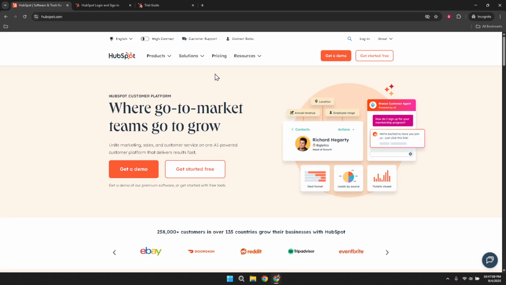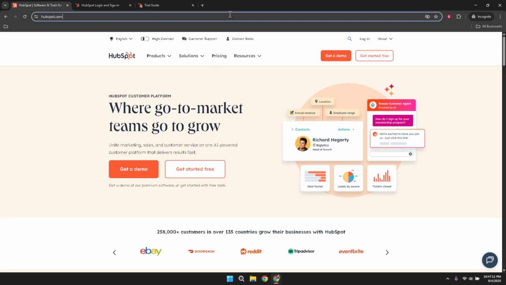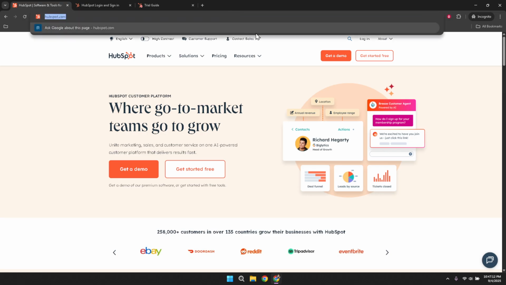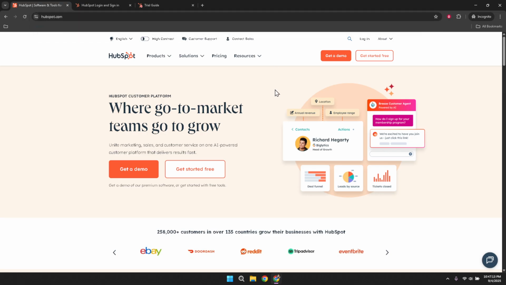First, open your web browser and go to the HubSpot website. You'll find it very user-friendly with clear navigation options. Once you're there, head over to the top right corner of the page and click on the Login button. This will bring you to the login page where you'll see multiple options to sign in.